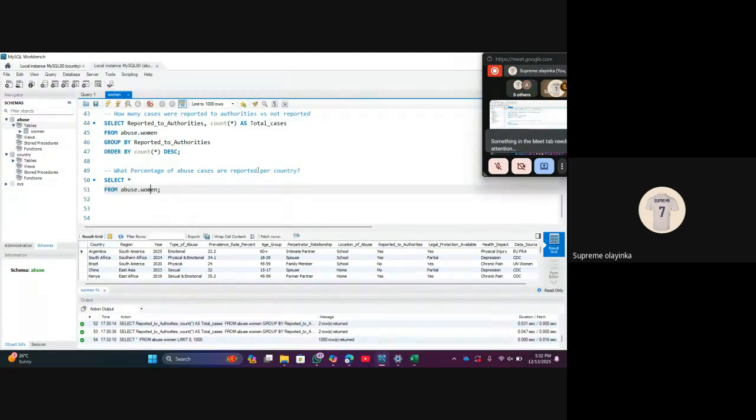Now, how do we calculate the percentage? Those are our basic statistics, right? That means abuse cases that are reported. We have 7,000 cases of women abuse. Some are reported, some are not reported. Let's say 5,000 are reported, 2,000 are not reported. So that would be 5,000 over 7,000, right? That's how we get the percentage.